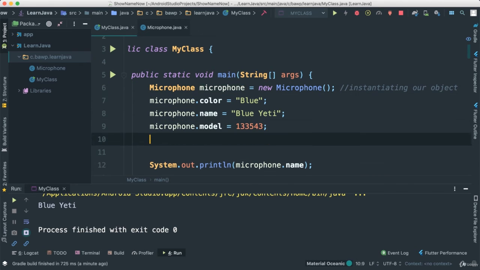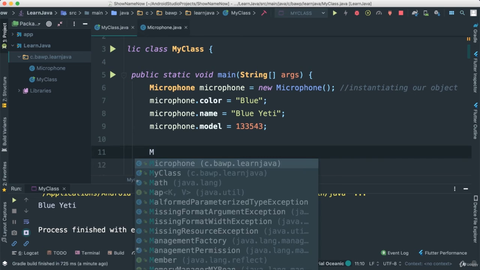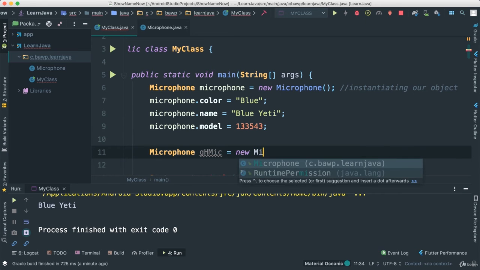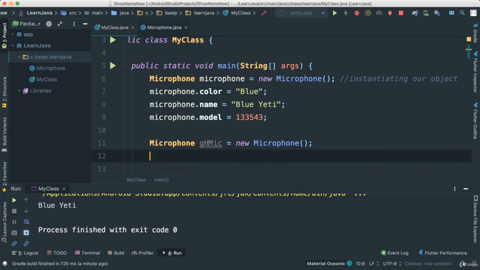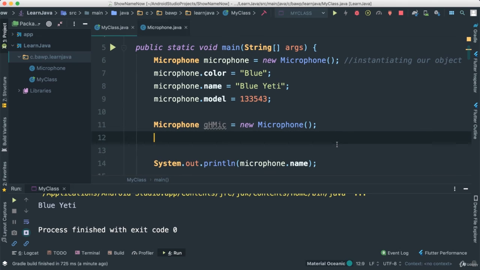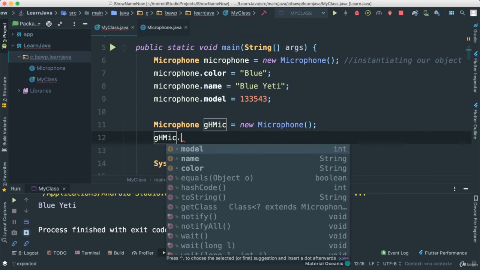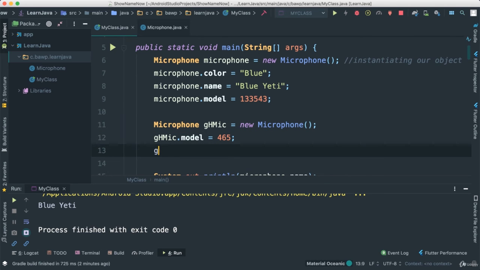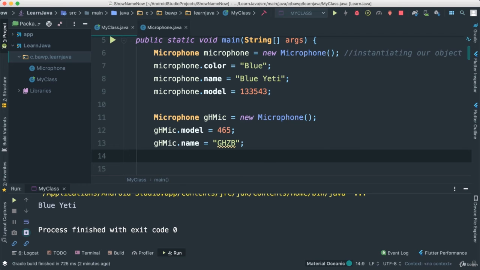So we could come here and create another microphone type here. Say Microphone. I can say GH microphone or mic, something like that. Okay, new microphone. This is an entirely new instance of a different kind of microphone. Because I can GH now. This one, I'm going to say model is going to be equal to something like gibberish as such. And then I can say gh.mic.name is a string. It's going to be GHZB. I don't know if there's such a microphone.